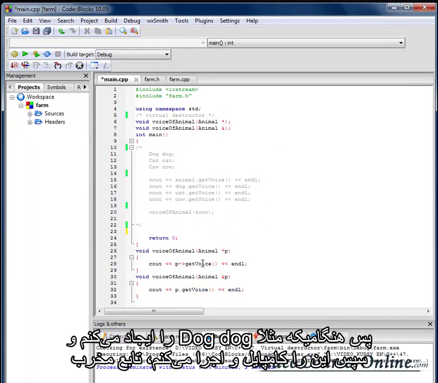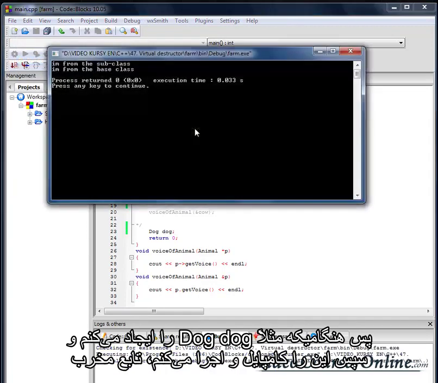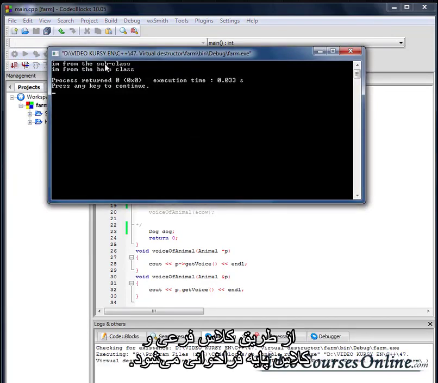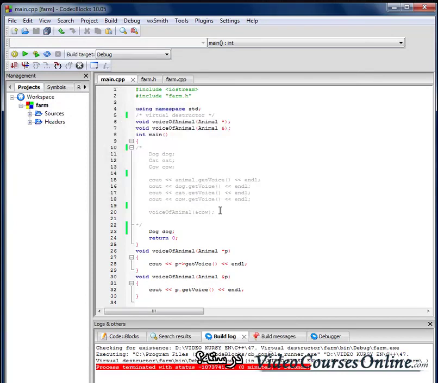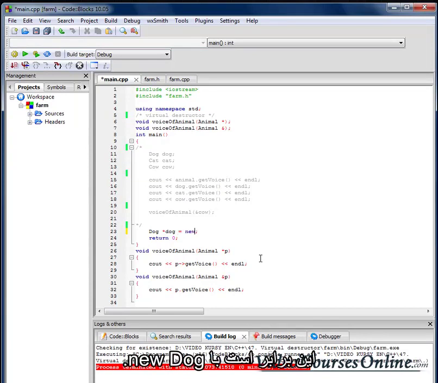So when I create, for example, a dog, right? And then I will just compile that thing and run. The destructor is invoked from the subclass and base class, right? Okay, but what will happen when I do something like that, equals new Dog?